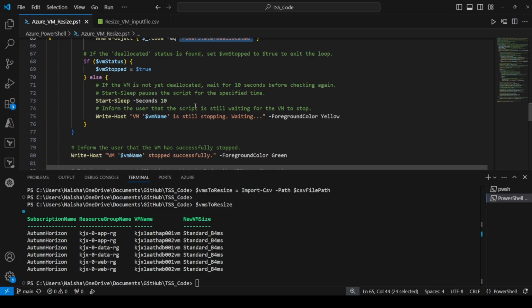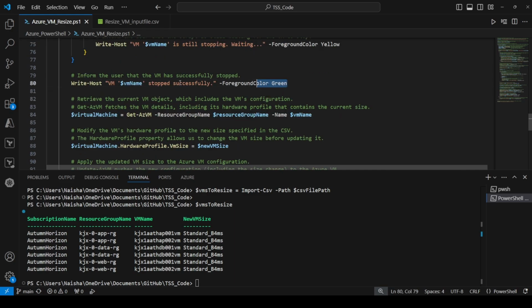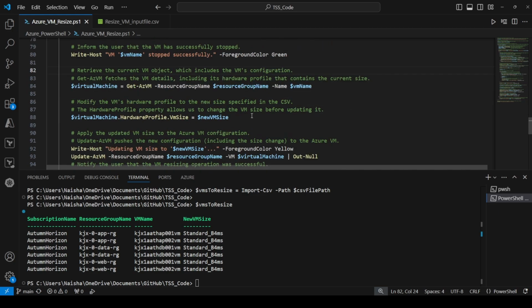Now you can see here, it will provide the information to the user that the VM is stopped successfully after exiting that loop, right? Then retrieve the current VM object, which includes the VM's configuration. By using the Get-AzVM command, fetch the VM details, including its hardware profile that contains the current size. Next, it will modify the VM's hardware profile to the new size specified in the CSV.